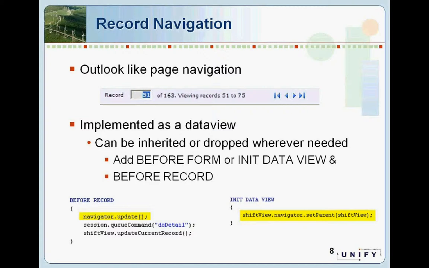And again, this is a control that we've built, and we will gladly supply it to you if you want to use it, or at least use it as a starting point. But when you drop this into the NXJ reusability, all you need to do is 2 lines of code, one to cause it to update as you navigate between records, and one during the init data view section or the before form section to initialize it. And that's all you have to do to use the page navigation.